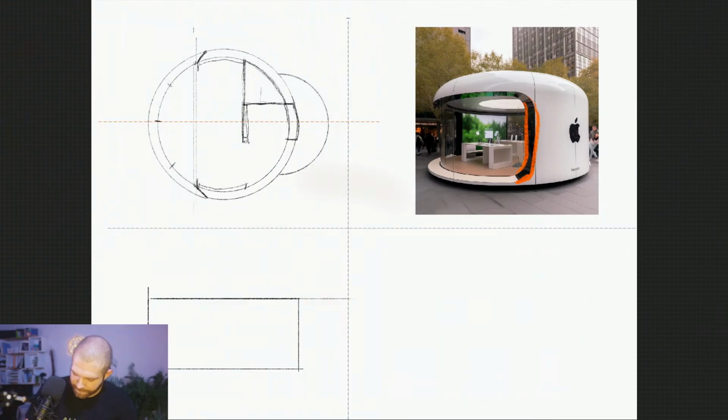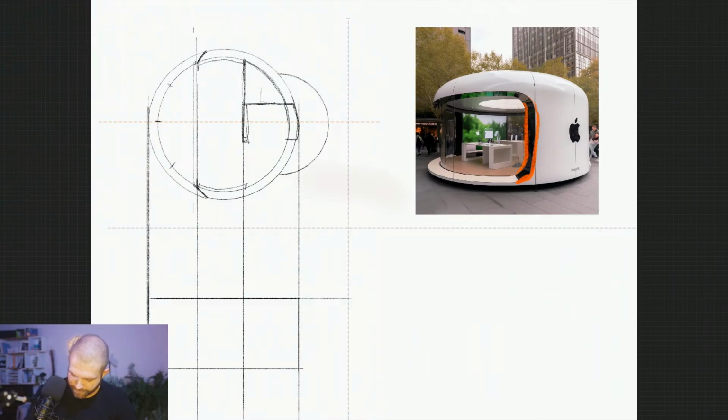Okay. There we are. So that's about the proportion. I think I maybe went too short. Yeah, for sure. Let's keep that hidden. I'll just work on this top layer.